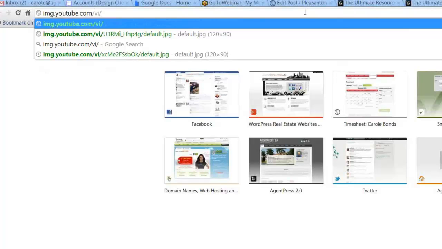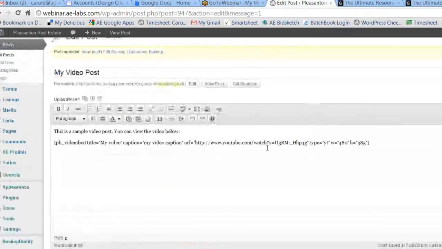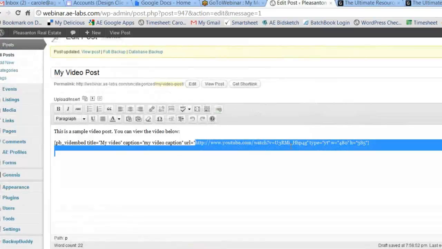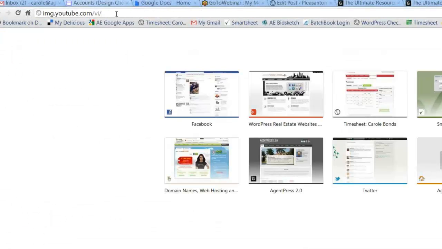img.youtube.com/vi/. Then the next part of the URL needs to be the video ID for your YouTube video. And that's inside that link. So let's go back to our post and look at that link. You'll see here in the shortcode, that long link here, after the part where it says V equals, this is our video ID, and this is what we need for that URL. So I'm going to copy this. I'm going to paste it here in my URL.